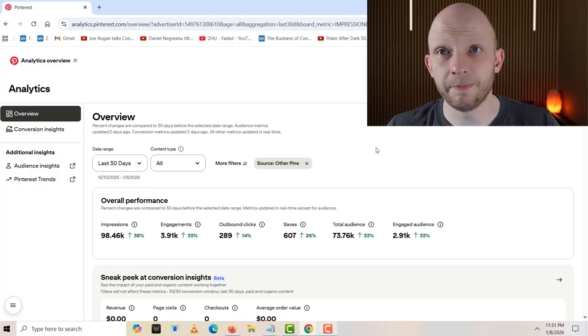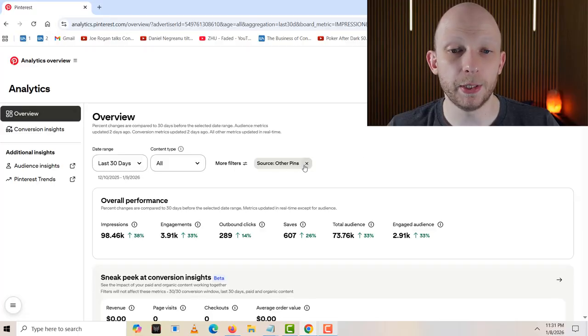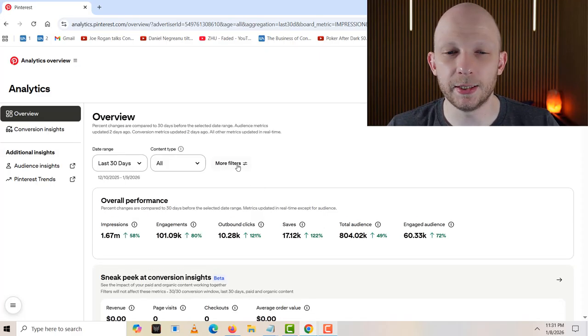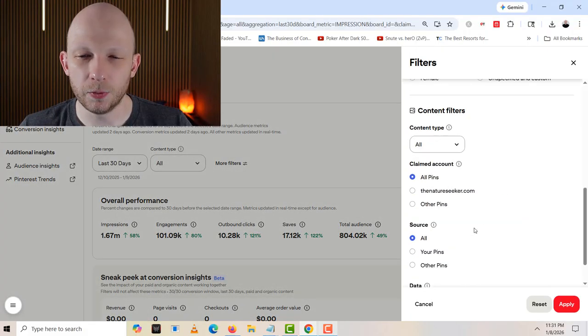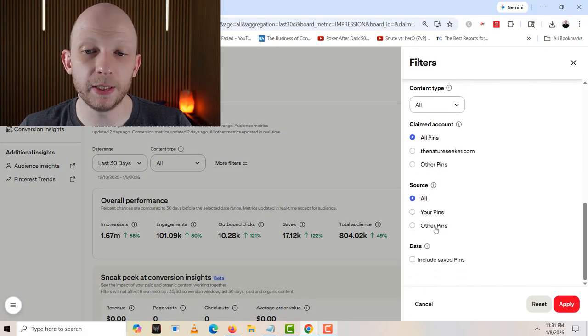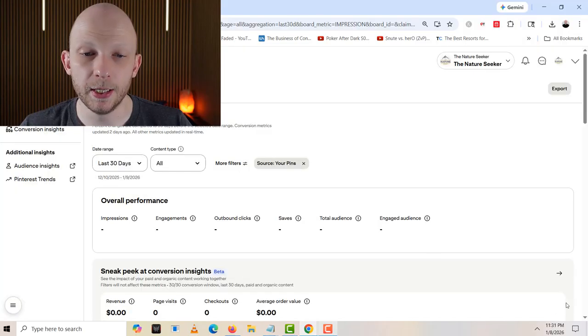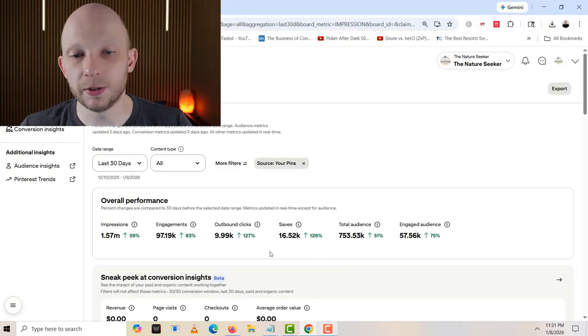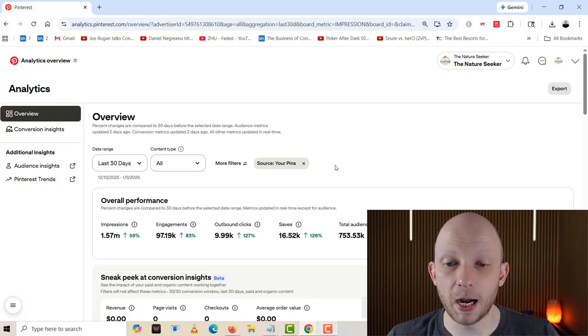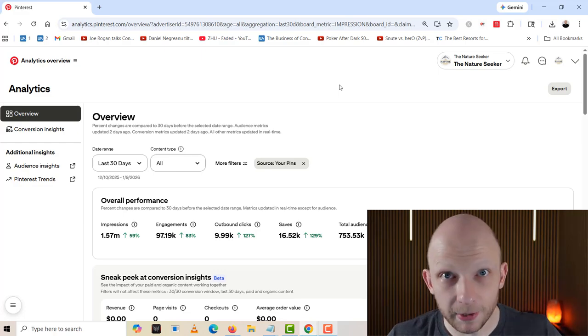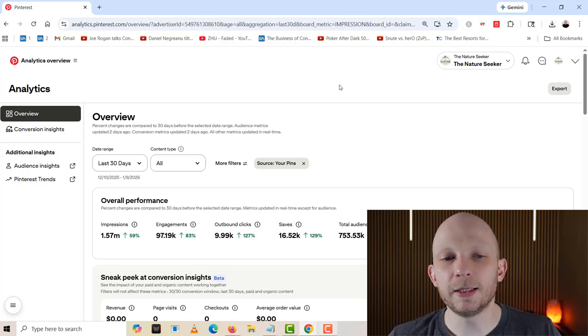Now, here's the thing. You can also segment this if you wanted to, where instead of showing other pins, you can just see how much traffic your pins are getting you. So what you're going to want to do is click on the X, and where again it says all filters, click on it, scroll down once more, and this time instead of clicking other pins, click on your pins, click on apply, and there you go. It's basically 10,000. So obviously if we compare how much traffic my pins are getting versus how much my pins are getting from people sharing my pins, it really is a night and day difference.